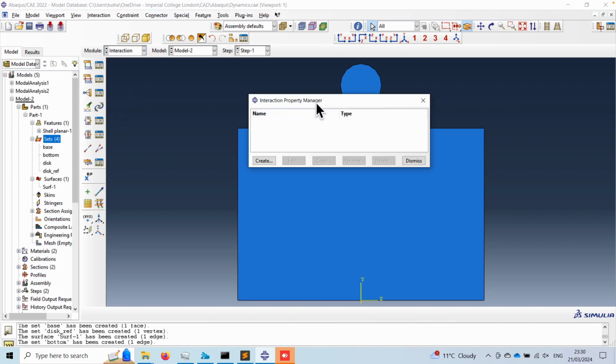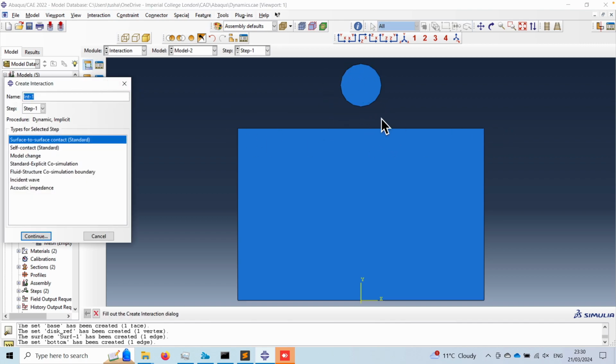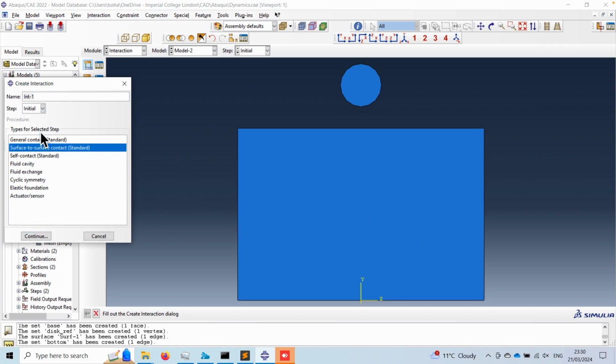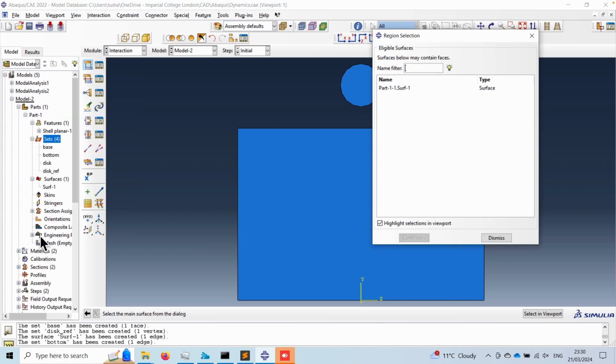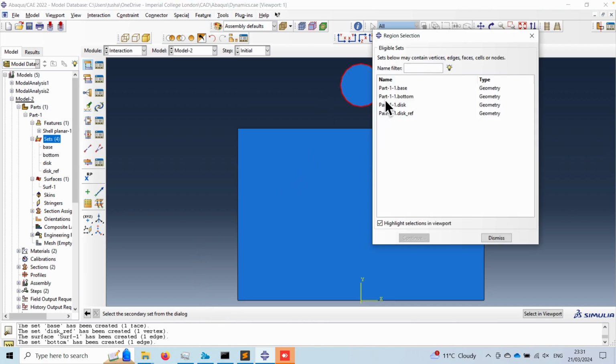Now we need to define interaction, right? So between this disk and this plate or this base, surface to surface contact. Master surface is the one which is impacting on it, and we'll use node region because there is supposed to be a lot of deformation, and different regions of this base should be in contact, at least theoretically, with the outer surface of the disk. We will use the entire node region of the base.